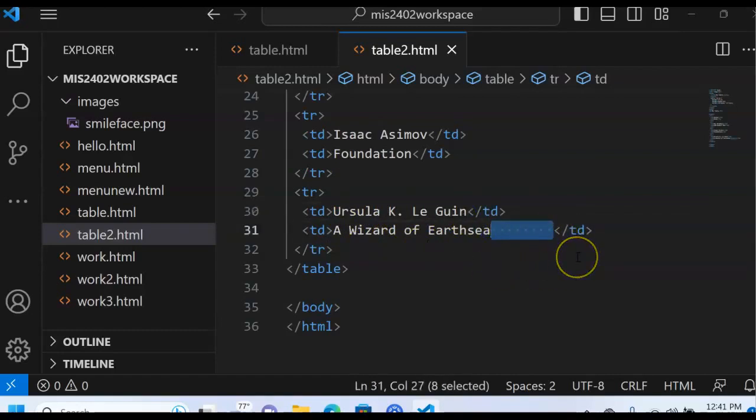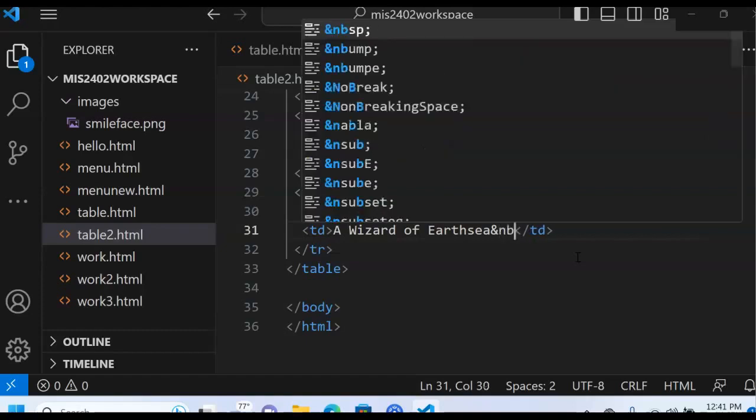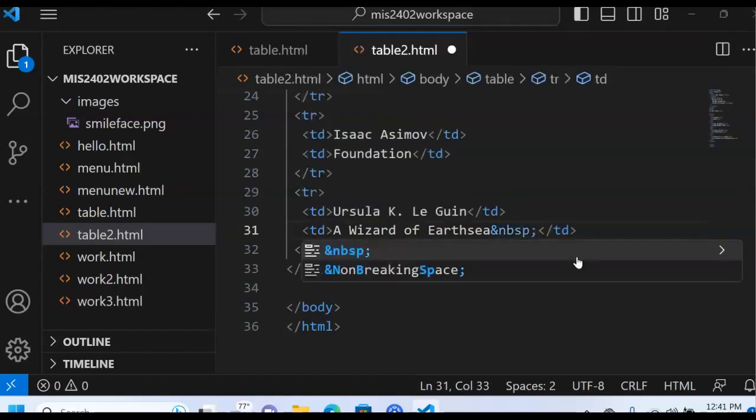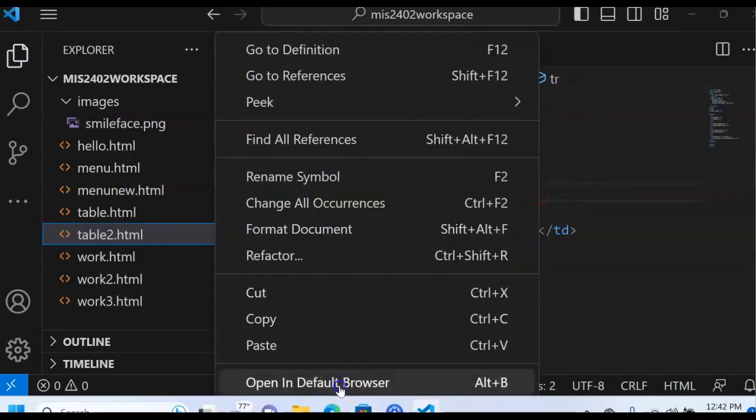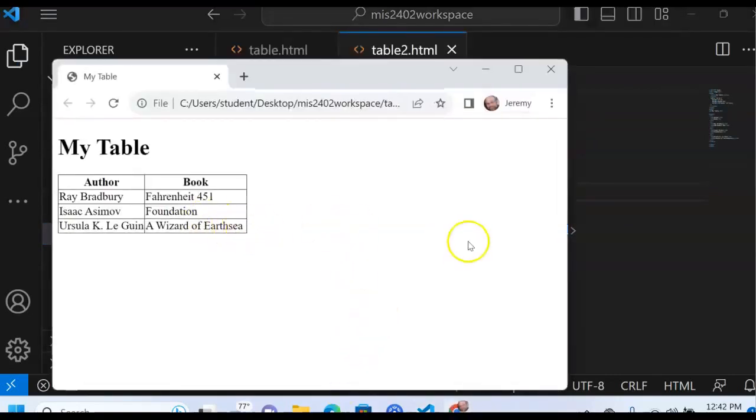Well, there's a special way of representing that character in HTML. It's called an HTML entity. And if I wanted to put in a space, I could say ampersand, that's the and symbol above the number 7 on your keyboard, and I'd say NBSP semicolon, and that's short for non-breaking space. Save that. Now, when I open this in the default browser, you can see I have a little space there.